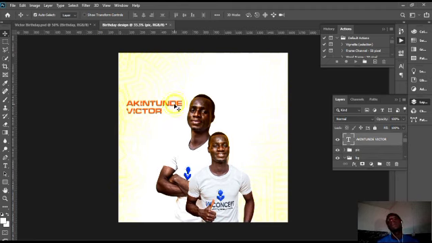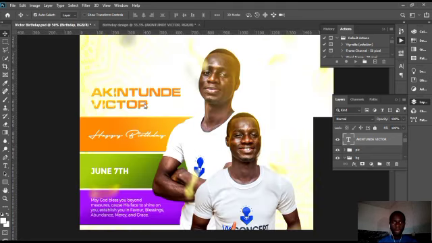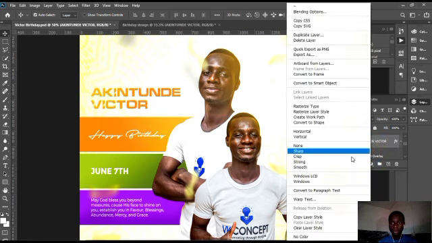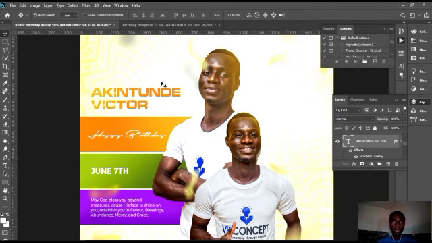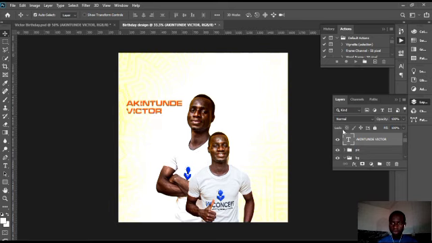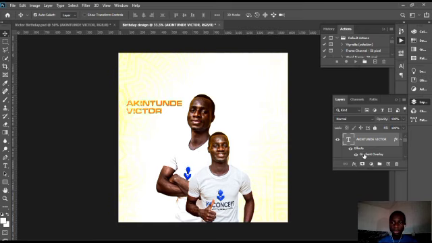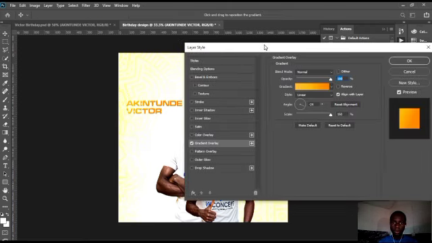Okay, so I made my Akitunde Victor gradient, and let me just copy the field that I use for this and paste it. Then I'll show you what I did. So that's what I did. Now I added a gradient, and the gradient was, can you see it? I added a gradient, and this was, so just click on your blending mode.